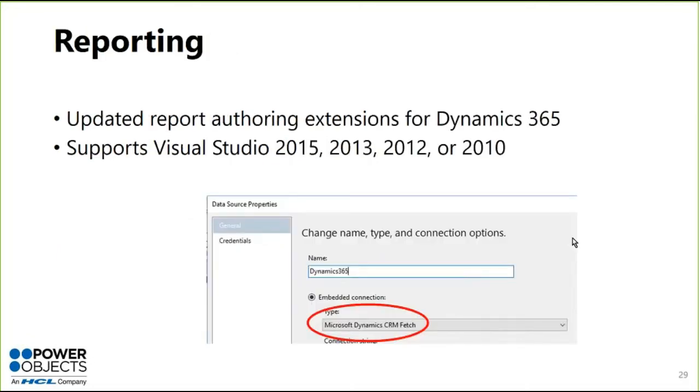For reporting, there's updated report authoring extensions for Dynamics 365, so now it supports Visual Studio 2015, 2013, 2012, or 2010. So once your instance has been updated to the December 2016 update of Dynamics 365, then you will have those report authoring extensions that can be used and will be available for more recent versions of Visual Studio when we're doing especially connection directly to 365 Online via Fetch.